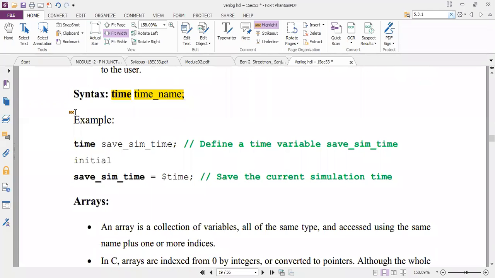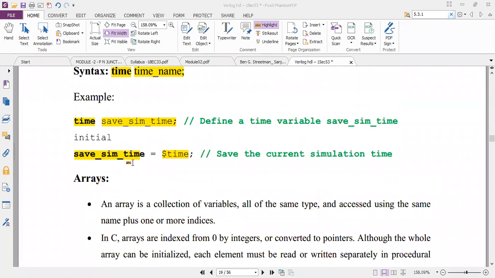Now let us see the example: time followed by save_sim_time. We are defining a time variable as save simulation time. Time is a register, and we need to save the simulation time. So how will it be? Initial, save_sim_time = $time. If I specify $time, automatically the system will save the current simulation time. That is nothing but the timings.